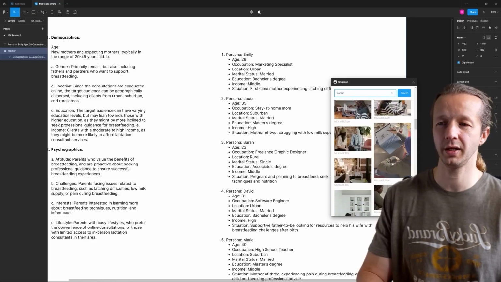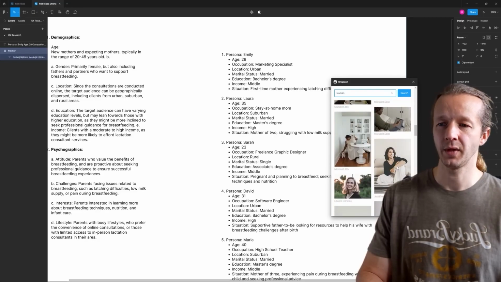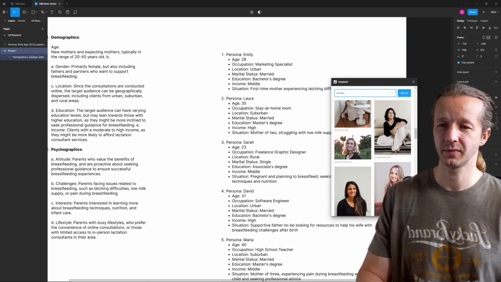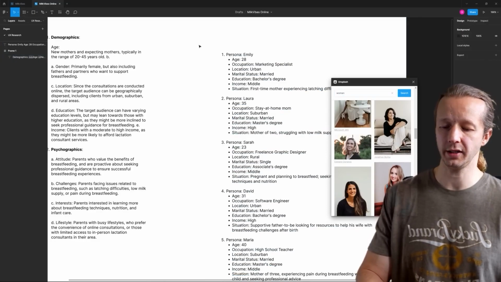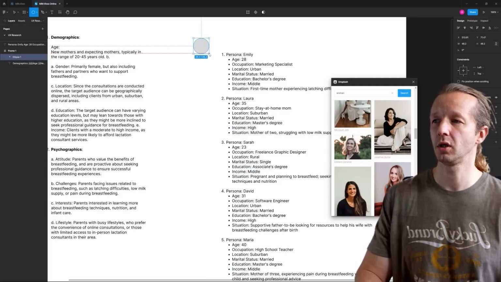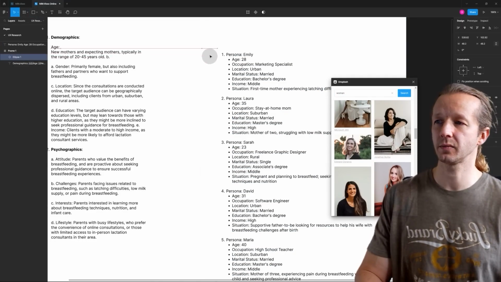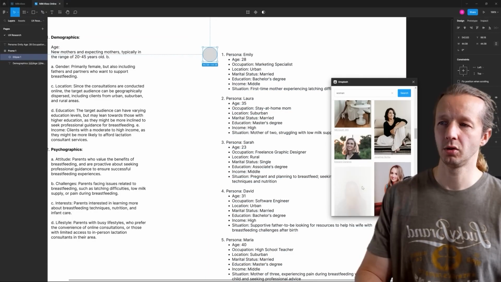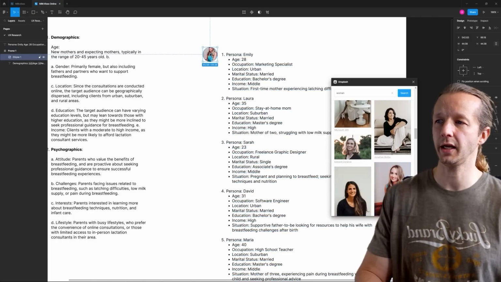Of course, we could completely do this with Midjourney as well. In fact, let's just use one of these. So I'm going to hit O on my keyboard. We're going to create a little circle there, and then we'll use her. She looks like she could be 28 easily.